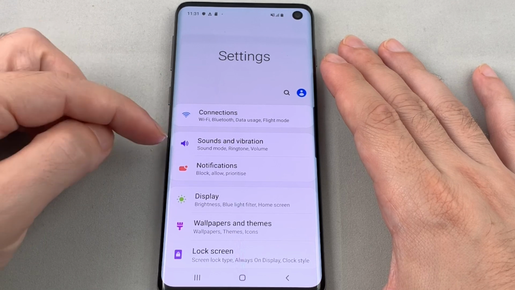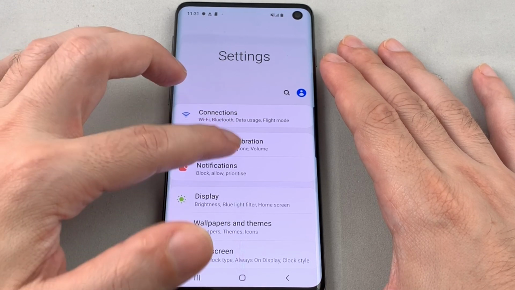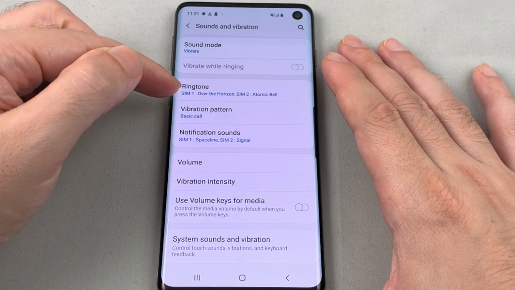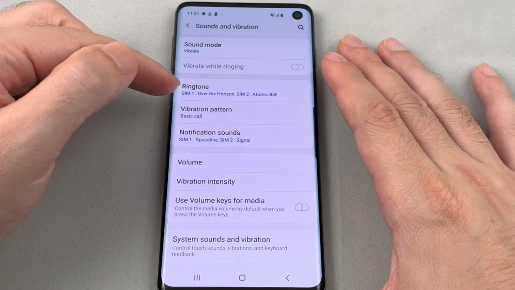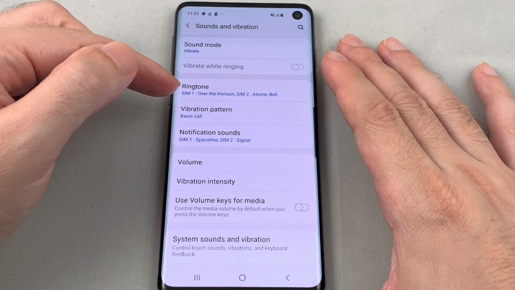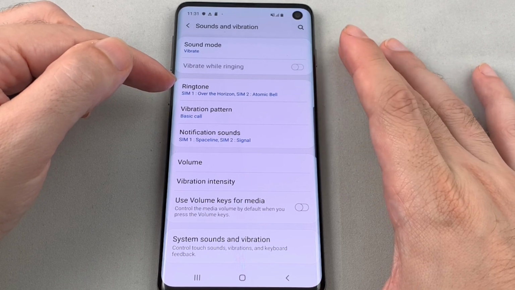If you're all the way up at the top, just look for the second item, which is sounds and vibrations. And now we can see ringtones here. And because this is a dual SIM card, you can actually set different ringtones for SIM card number 1 and SIM card number 2. So that's really great.